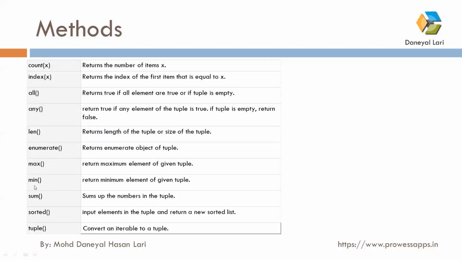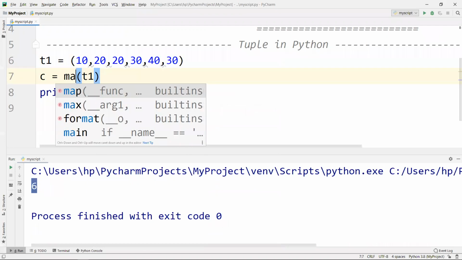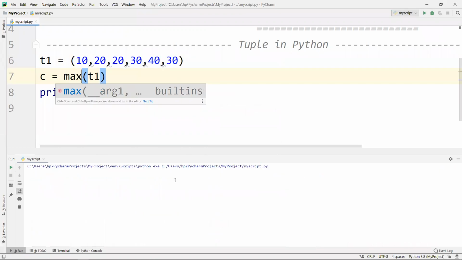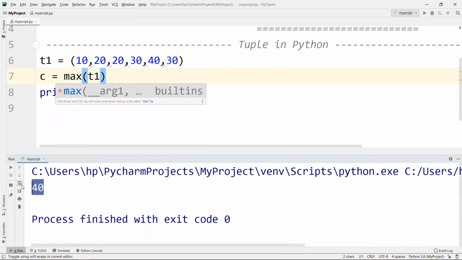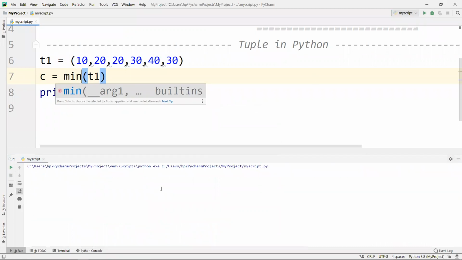Similarly, max, min, and sum. If you want to calculate the maximum value in my tuple, then you can see here that it returns 40. Similarly, you can use the min function also, so it will return the minimum.